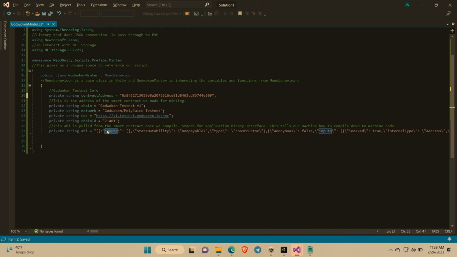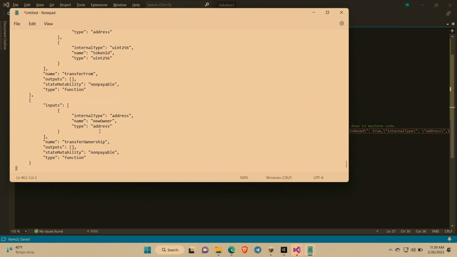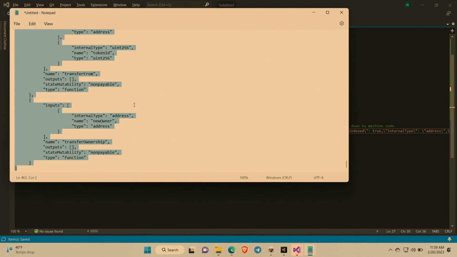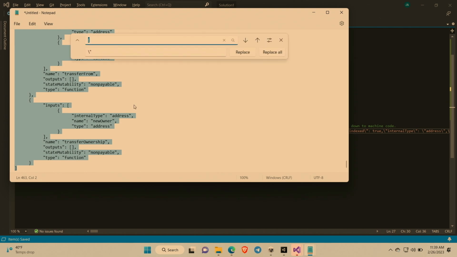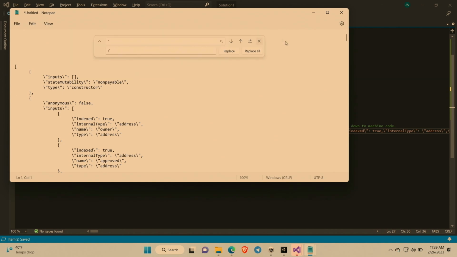So that's this information here. If you remember earlier, I told you to copy and paste your ABI here. And we need to reformat it to work in this format for Unity. So let's select all of it, press the replace button. And what we're going to be replacing is a double quote with a backslash double quote. Let's replace all. It'll make that change.